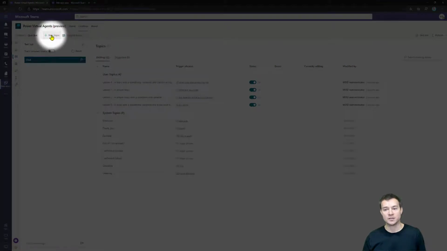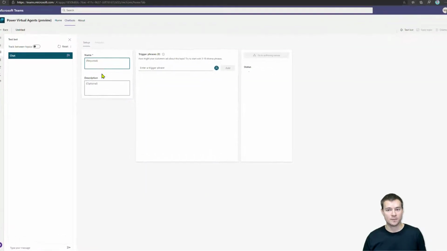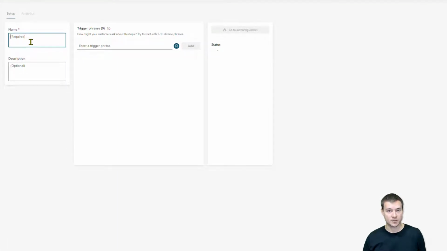So now, how is the topic created? Once we navigate to the new topic, we are asked to define its name. Again, make it descriptive so that you know what this conversation is going to be about. And then to define those trigger phrases.